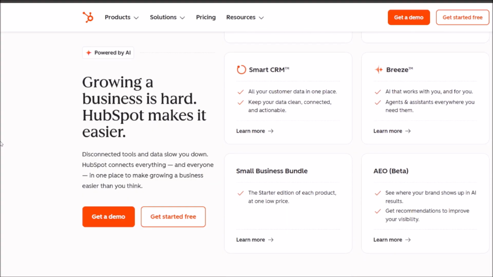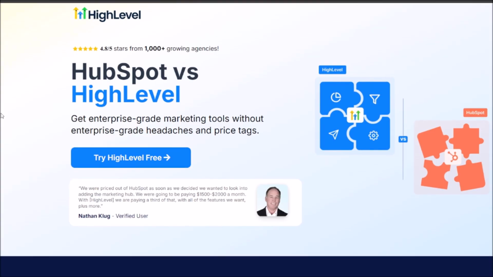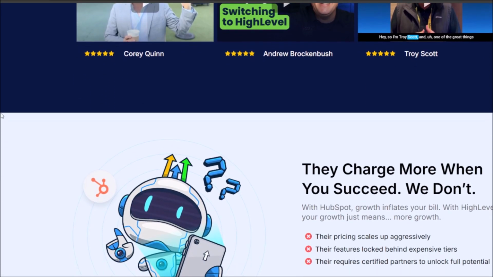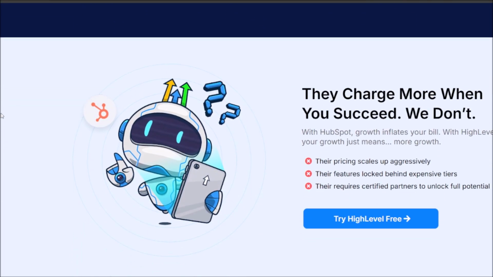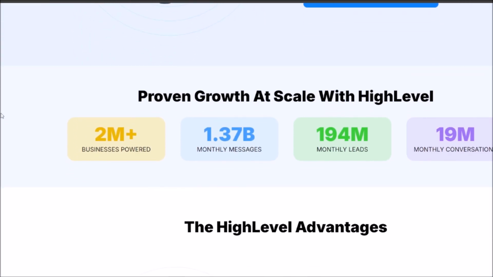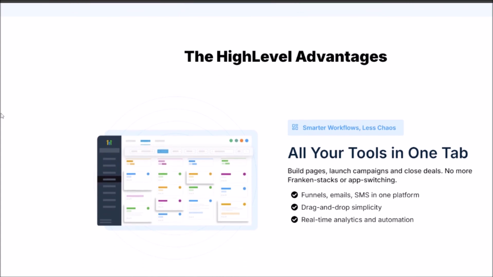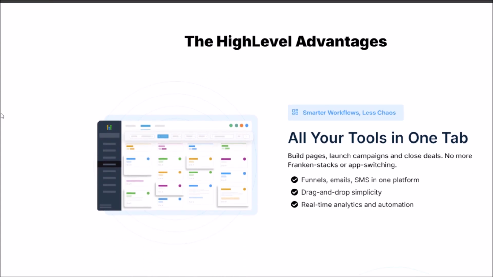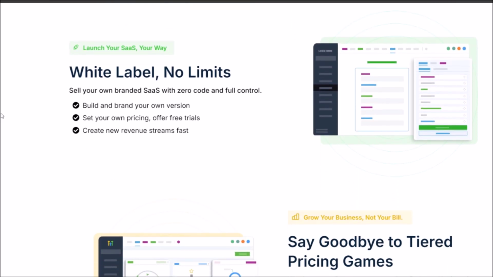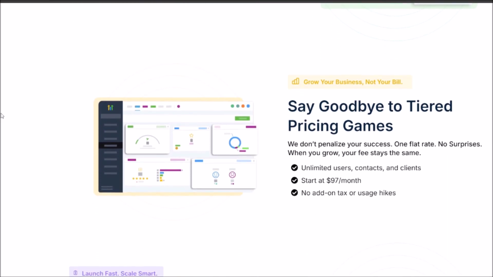What is GoHighLevel? GoHighLevel was built with marketers, agencies, consultants, coaches, and growing businesses in mind. Instead of using multiple tools for funnels, email marketing, SMS marketing, appointment scheduling, CRM management, and automation, GoHighLevel combines everything into a single platform. The goal is simple: one platform, one login, one dashboard, one monthly subscription. This all-in-one approach has made GoHighLevel increasingly popular among agencies and entrepreneurs looking to simplify their operations.